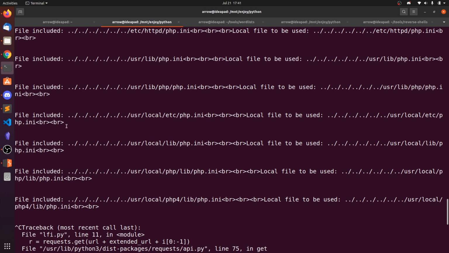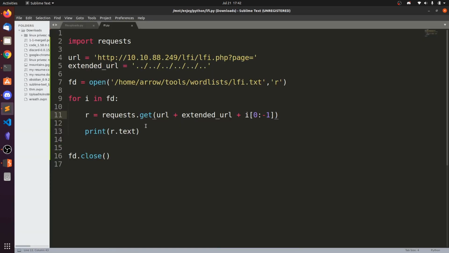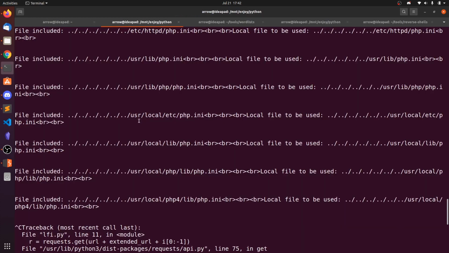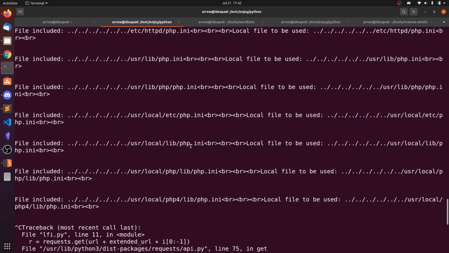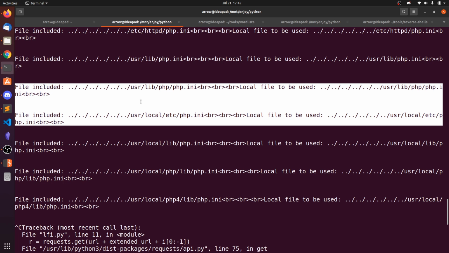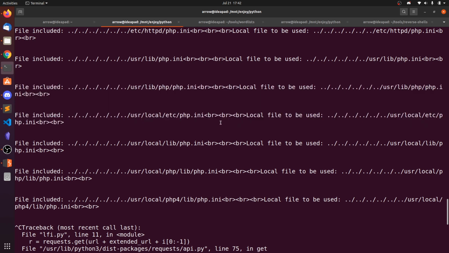So okay, now what we are going to do is, let's first print the length of r.text. So you can see these two requests, there is only one difference. You can tell based on the length. So consider these two responses, you can see there is some difference between them.